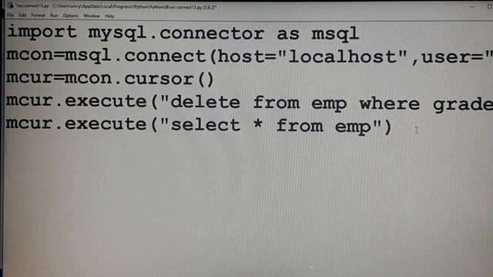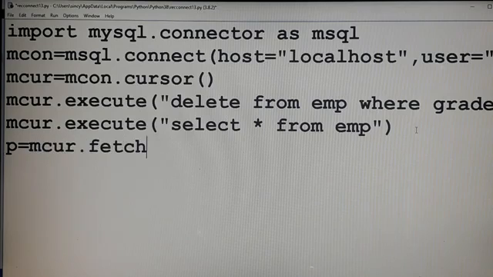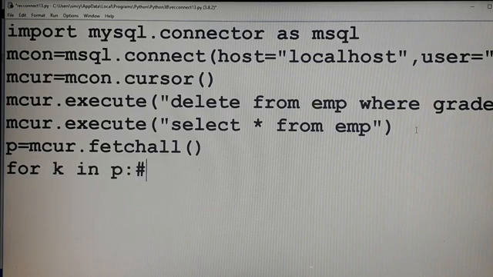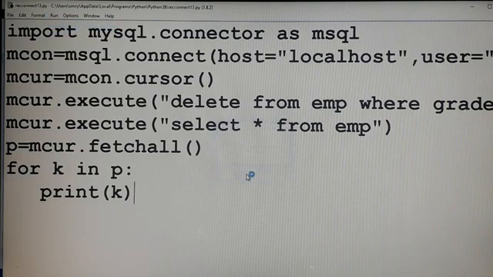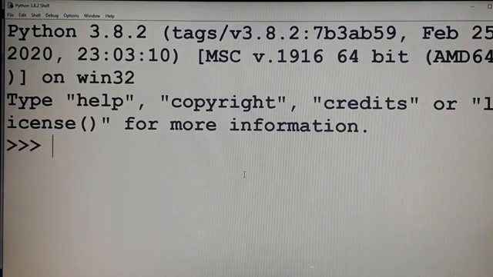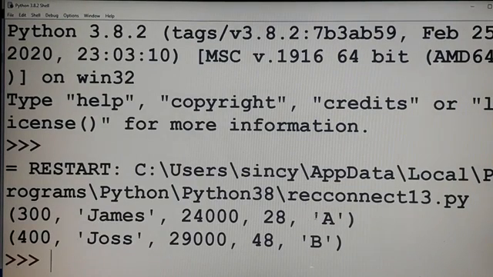Next I am going to fetch it. So P equal to mcursor.fetchall. All the records are fetched and stored in the variable P. For K in P, print K. Run this program. You can see that all the records whose grade is null are removed and the remaining records are on the screen.